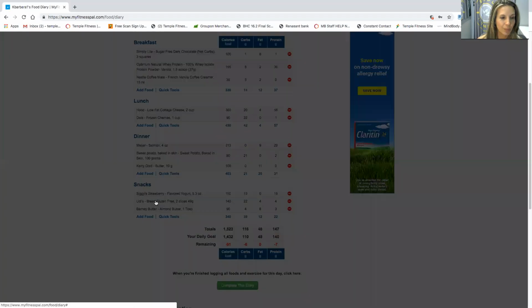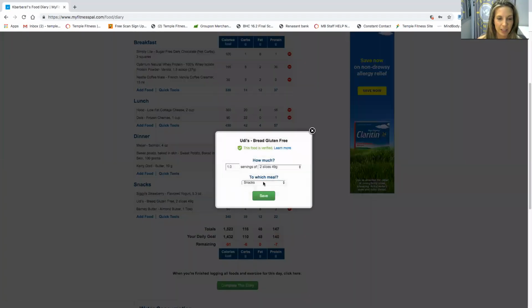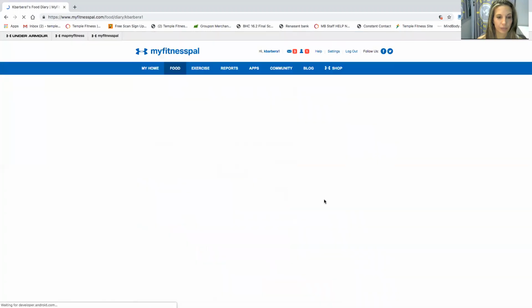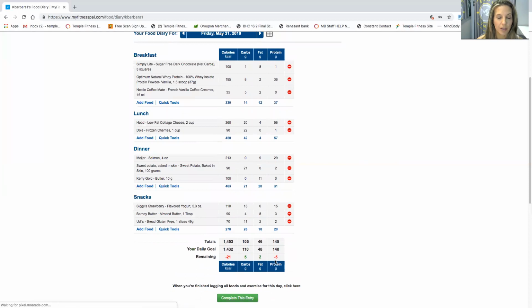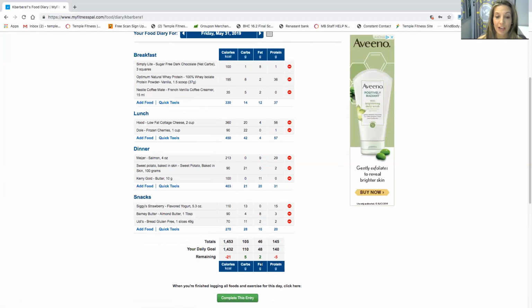So let's go back to the bread, and I'm going to edit it. 1 slice. Because you kind of have to play with it at first to figure out what you're going to do, okay? So there it is, my plus or minus 5 or 2. Plus or minus 2 on your fat, plus or minus 5 on your carbs and protein. So that's it. I basically nailed my macros right there.